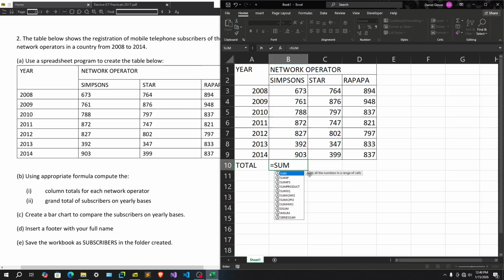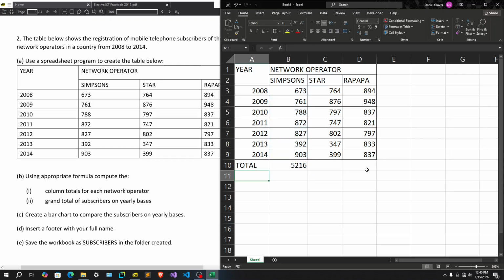So now let's read it. It says, adds all the numbers in a range of cells. That is what we are looking for. So we are going to then type in an opening bracket, and then select the range of cells we want to add, to get a sum of it all. In this case, it's going to be from cell B3 all the way to B9. Then you close it with a closing bracket and hit enter. And we get 5,216. So it means that the column total for the Simpson network operator is this value.